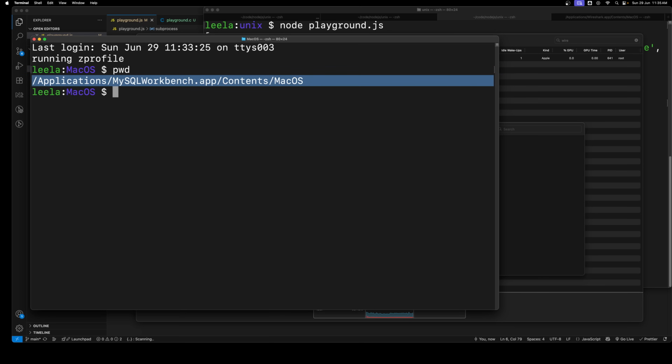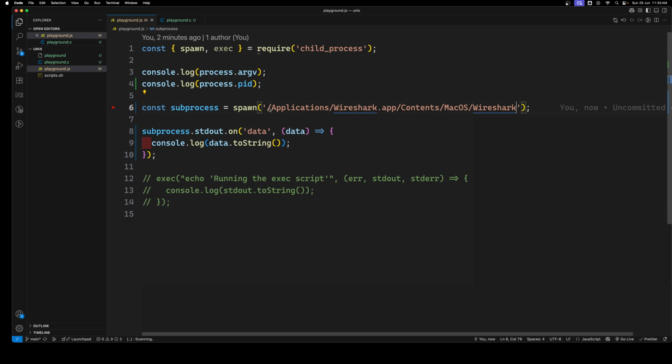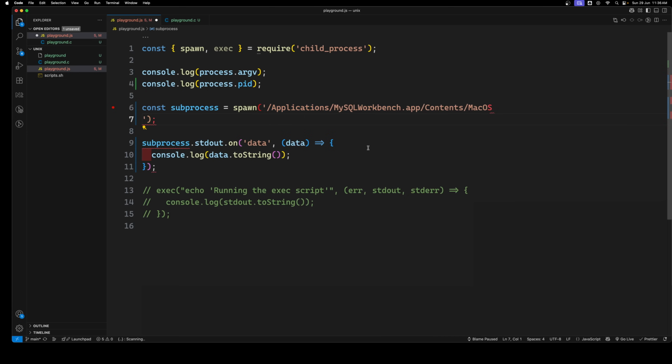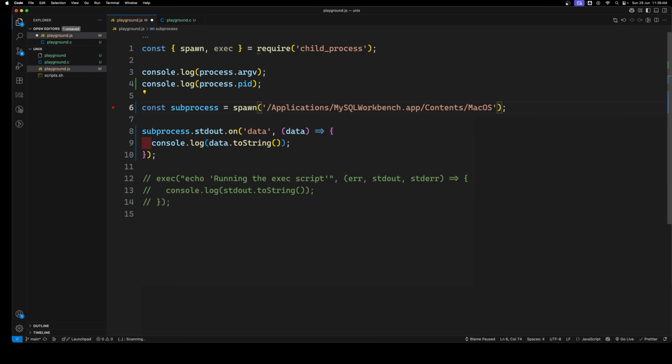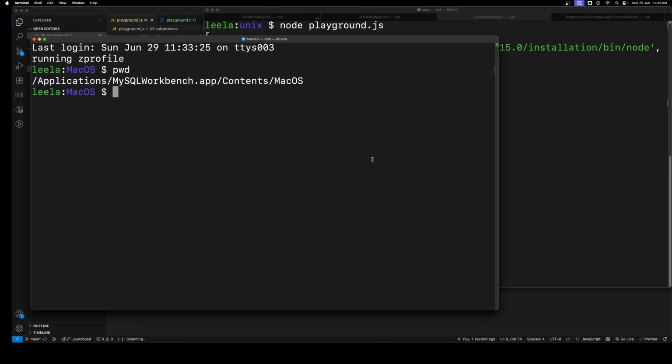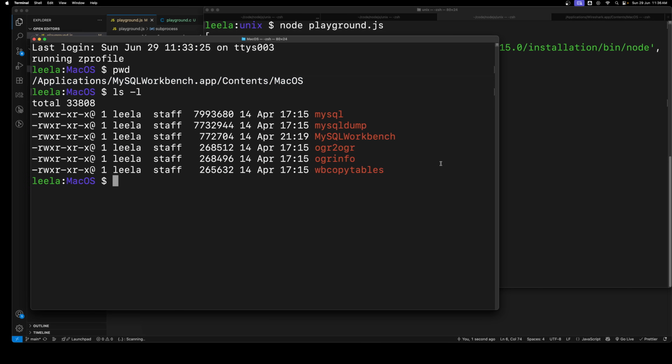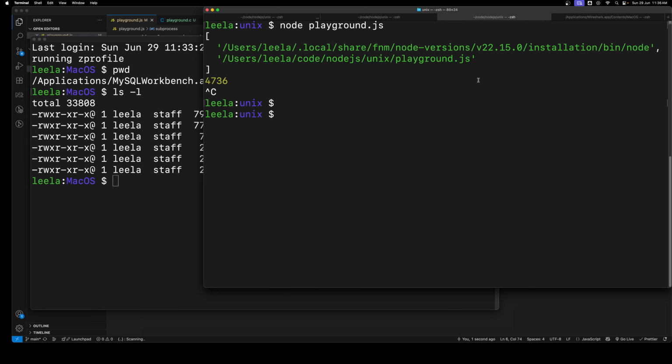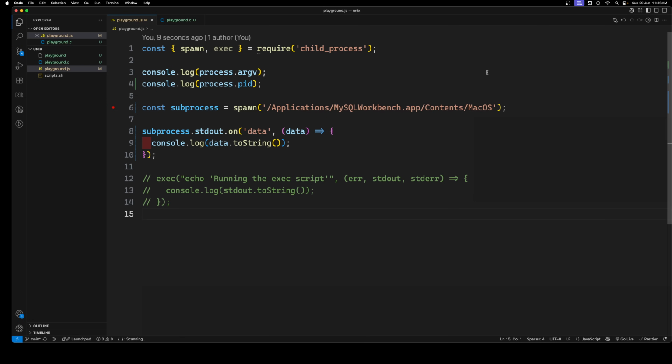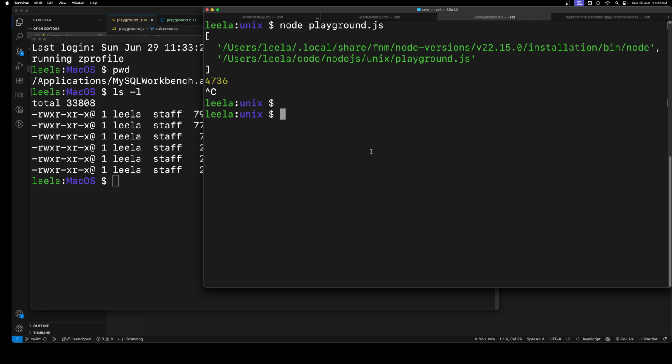Let's go to our terminal. This is the macOS folder, and here I will print ls -l, and this is our MySQL Workbench. This is the thing which I will be trying to start. So here I will start this MySQL Workbench. Okay, so let's go to our Node.js, and here I will start this with node.